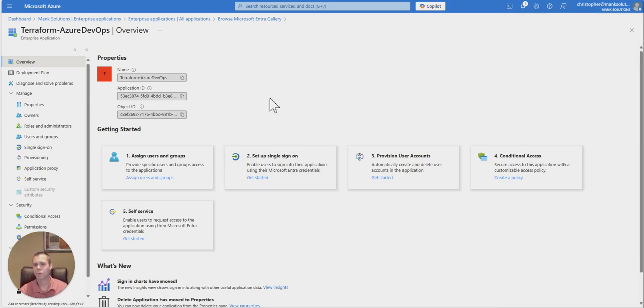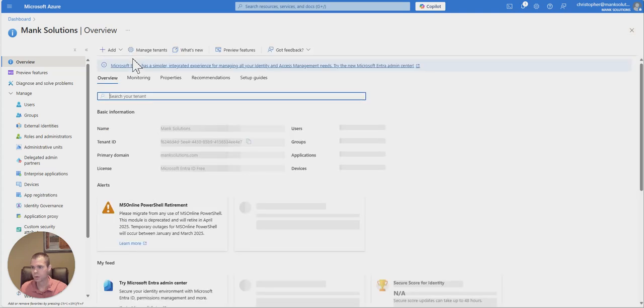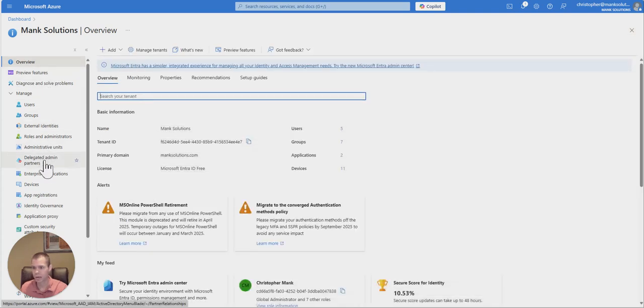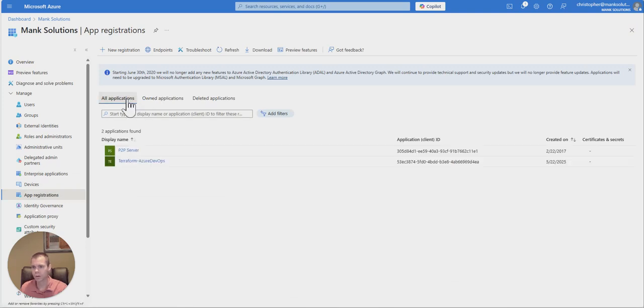Okay, so let me show you what has actually happened at this point. So now we've created an enterprise application called Terraform Azure DevOps. So there's two components. There's the enterprise application, which we just created. Now I'm going to click out of here, and I'm going to go back to the parent of our Entra ID, and I'm going to go over into app registrations. So if we look at all of our app registrations, you're going to see that we now have an app registration.